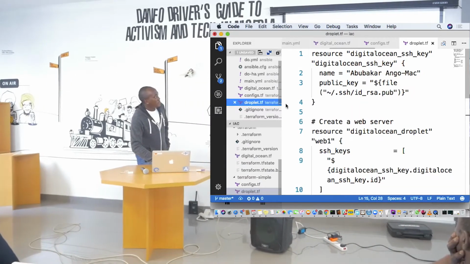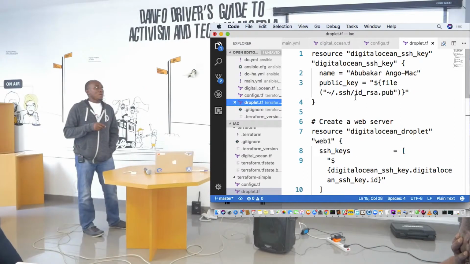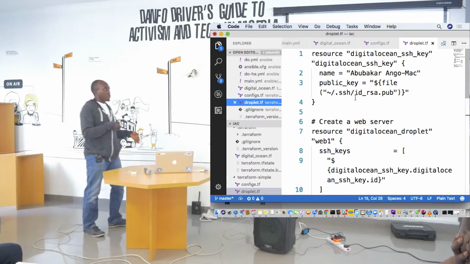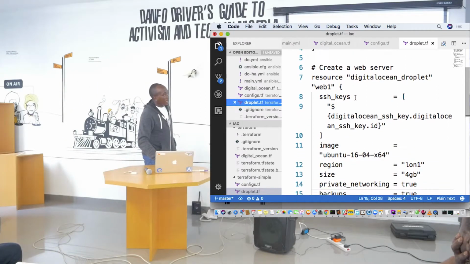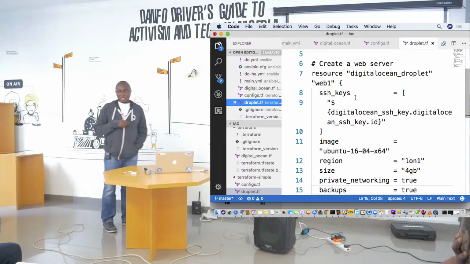Then, after I've declared that, the next thing is I'm adding my SSH key. Look up my public key from my system and create this droplet while attaching these keys.